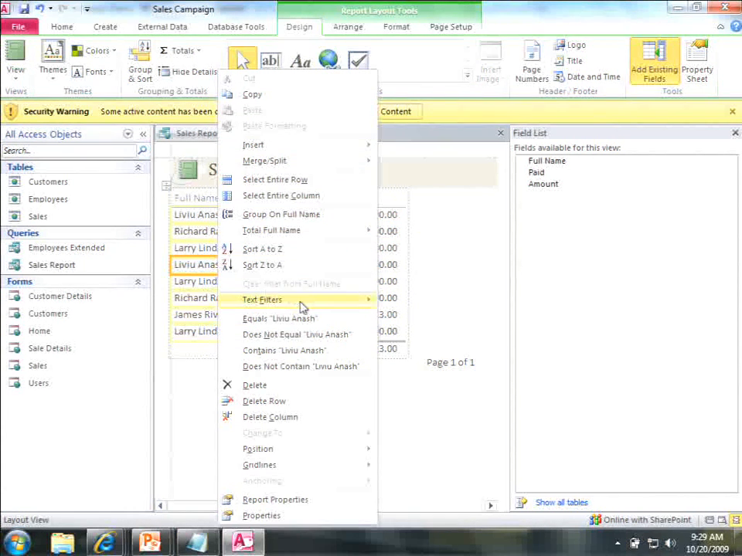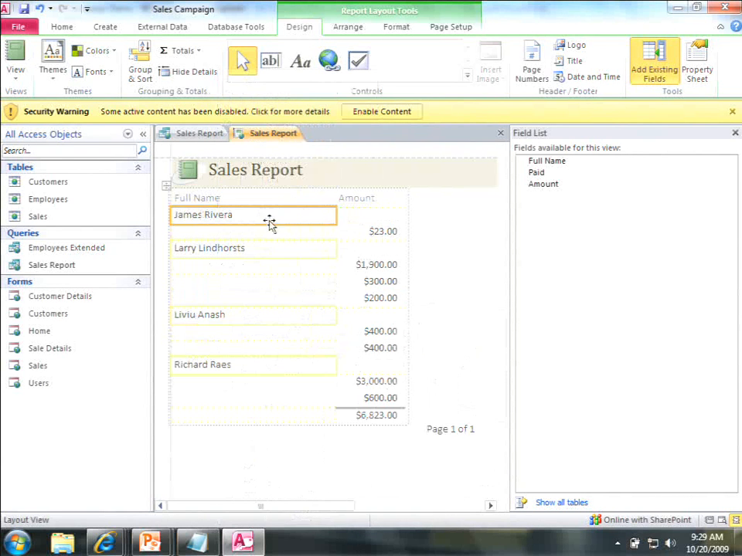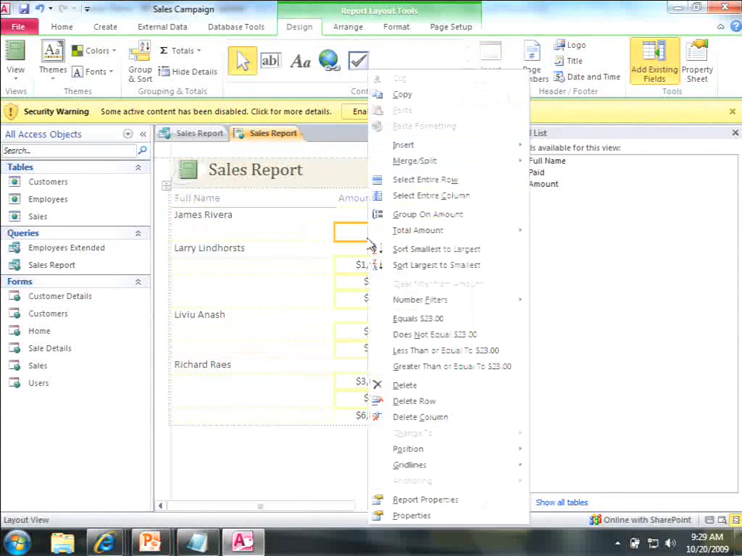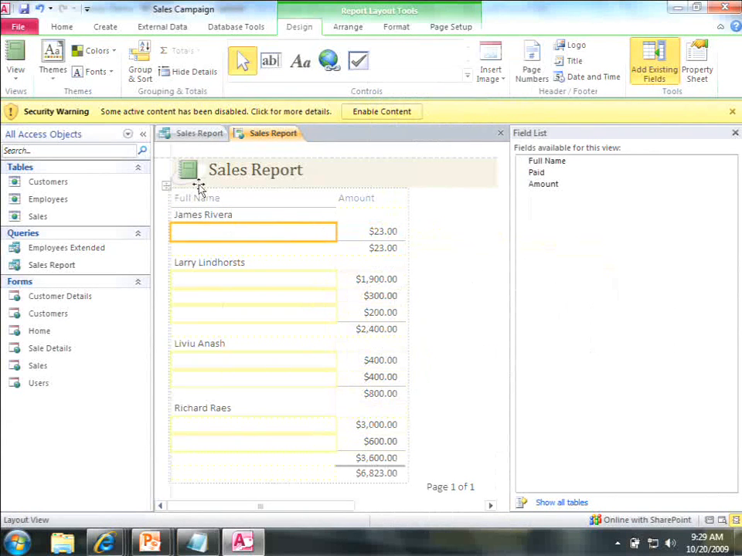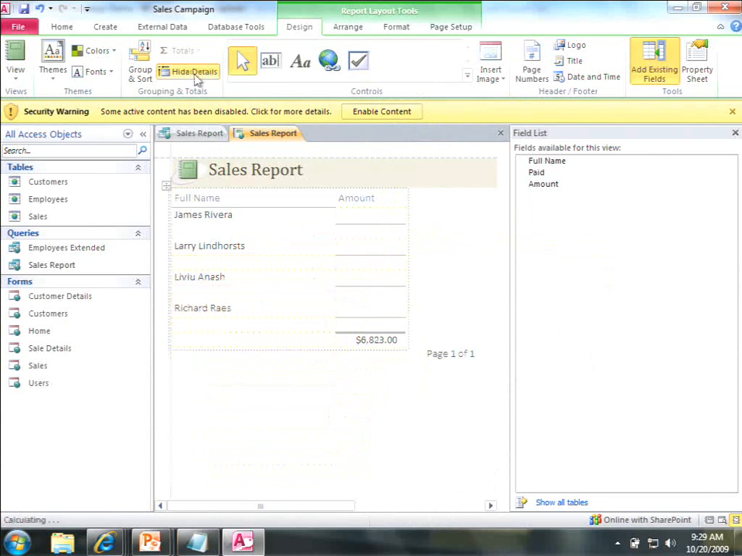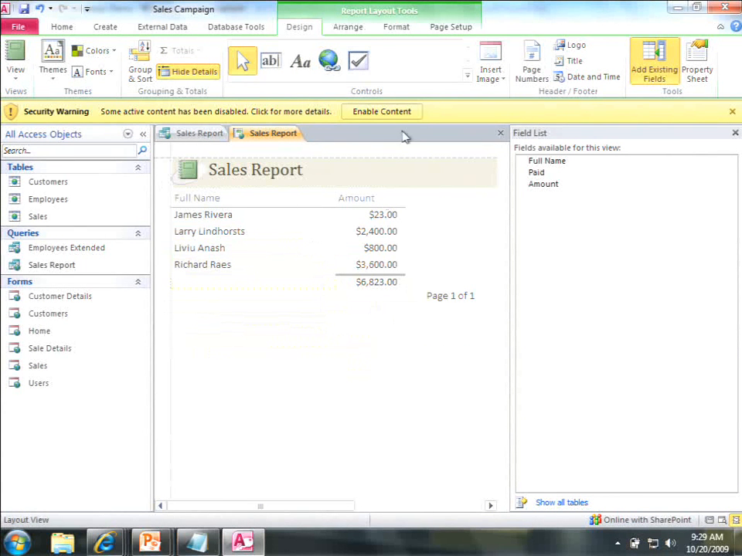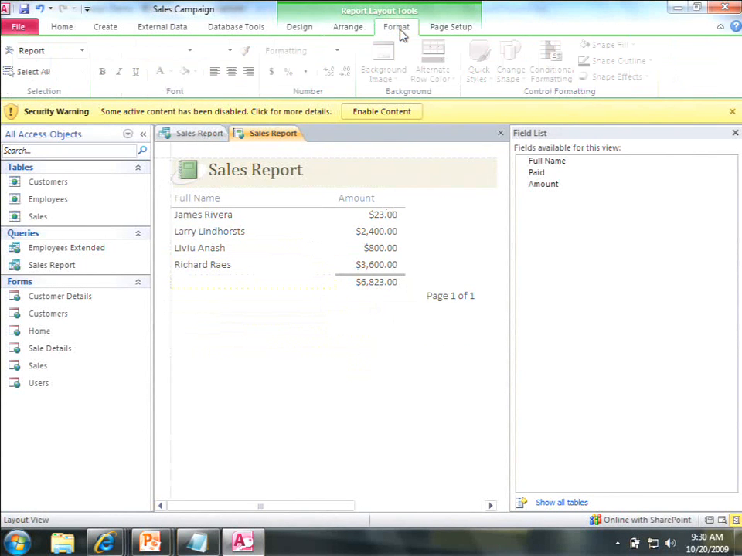We don't need to see everybody twice, so we can group on full name, and that'll give us an easy way to start grouping this report. In the same way with the amounts. We're only interested in the total they paid us, not each individual line item. And then we can hide the details to shrink it down a little bit, and even move that total up into the top and delete the extra cell to get some more space. So in a few clicks, we have a nice, simple summary report of who has paid us.